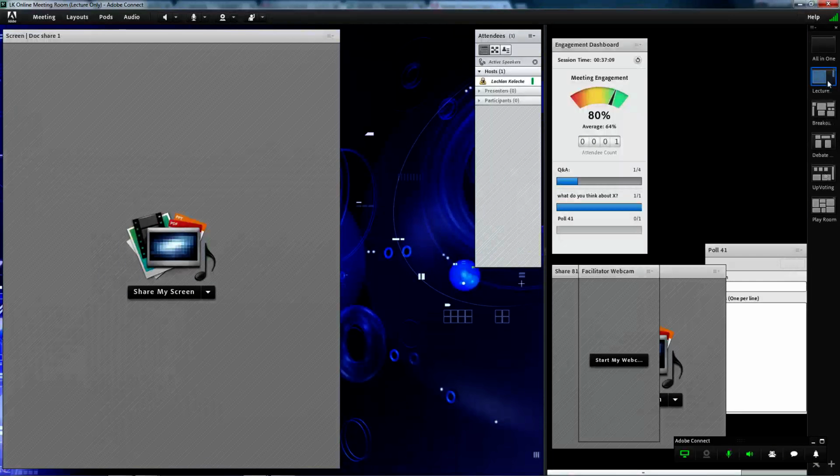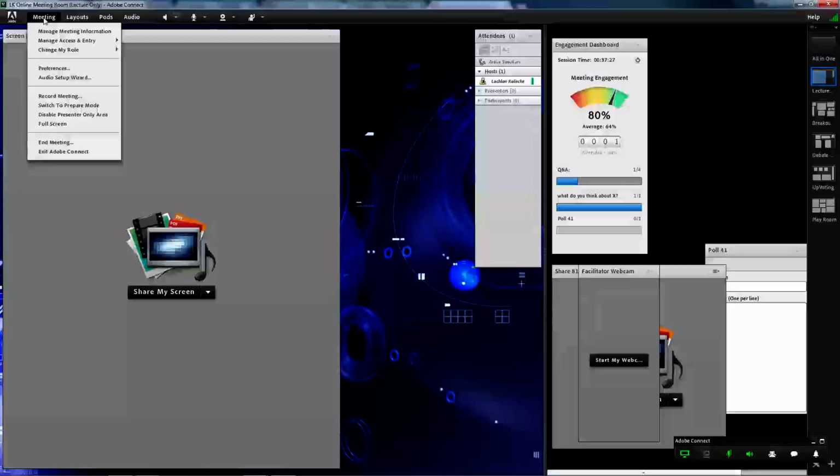So if you're just using one room, you're comfortable using one room, it's got everything you want in it, and you don't want to deal with creating additional layouts for different purposes, then you might want to use the presenter only area to store your backup stuff. So that's the presenter only area, and it can be turned on and off using the meeting menu.